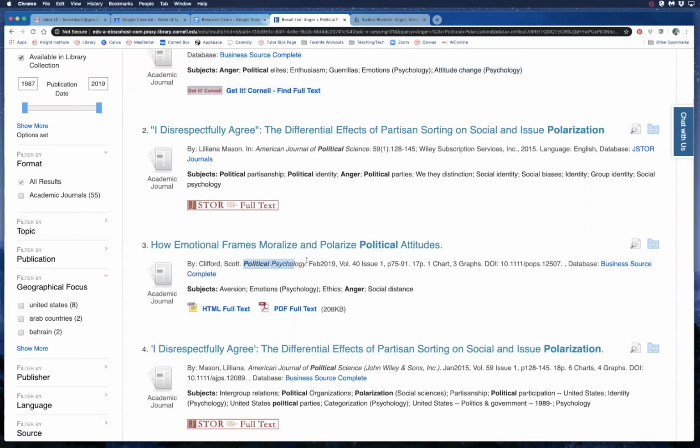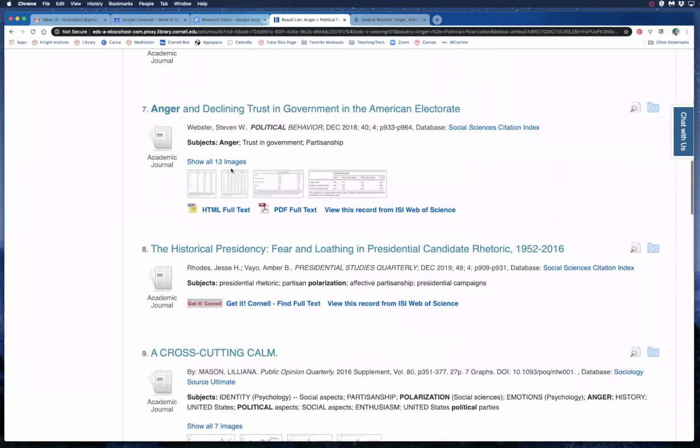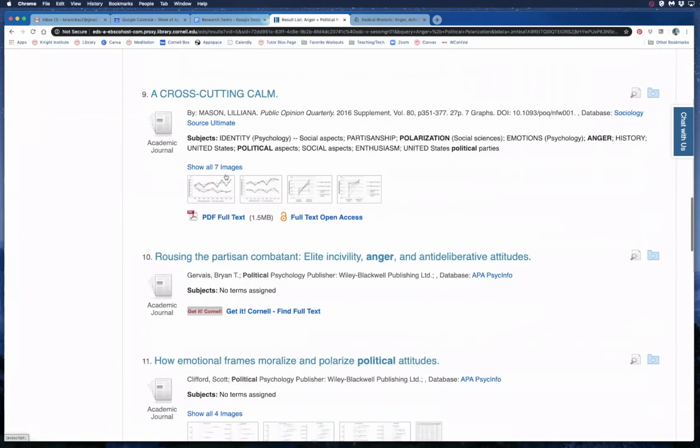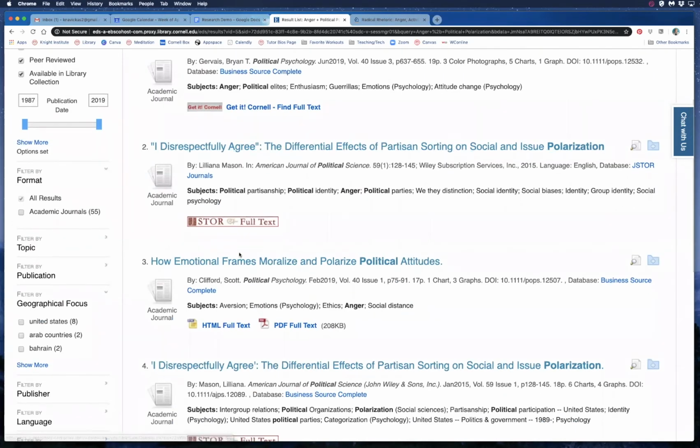Again, political psychology. Okay, so let's say I'm interested in this text. I think personally that this question and this search term probably needs a little bit more continued refining, and I would probably keep going deeper into here. I might even consider specifying a site. But for the sake of time in the video, let's just pick "How Emotional Frames Moralize and Polarize Political Attitudes." So let's say I think I'm going to be really interested in this.